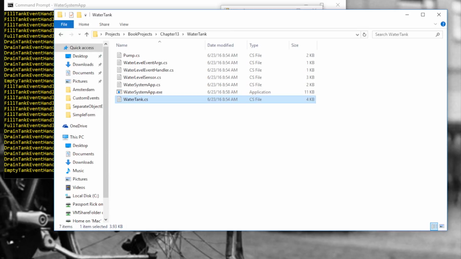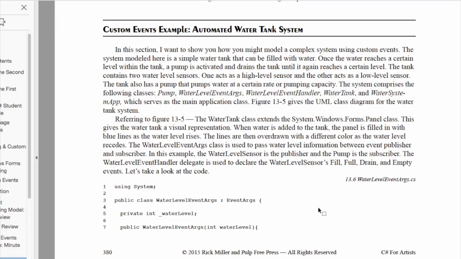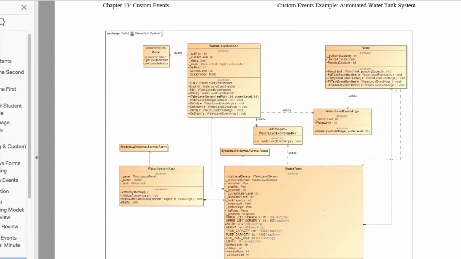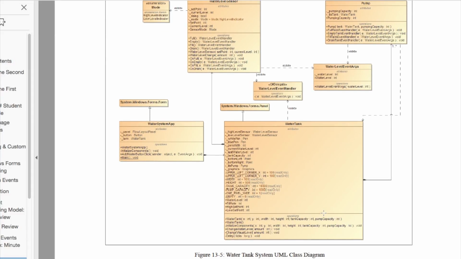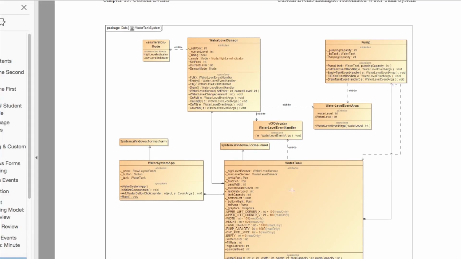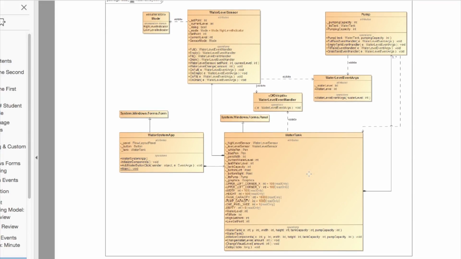If we go back to the book, this example comes from chapter 13, page 380. There is a diagram here. Let me see if I can fit it. There we go. It's figure 13-5, water tank system UML class diagram. So the water tank is really the big class. All right, let me scroll up a little bit. These are diamonds down here, right? So that means it contains a pump.